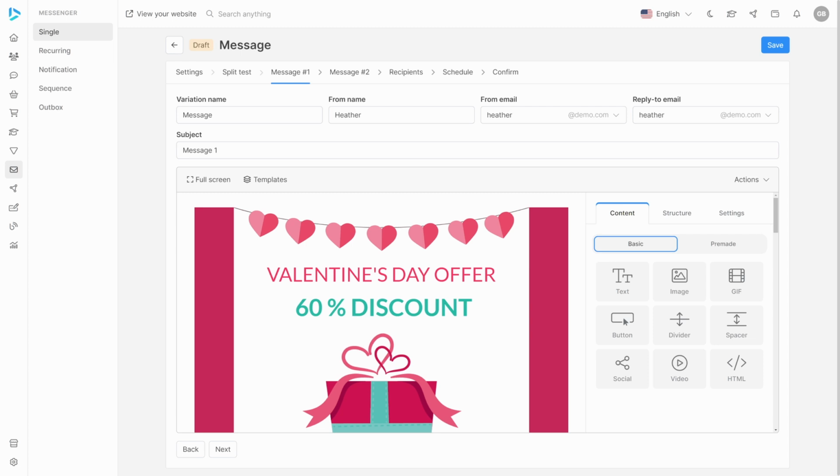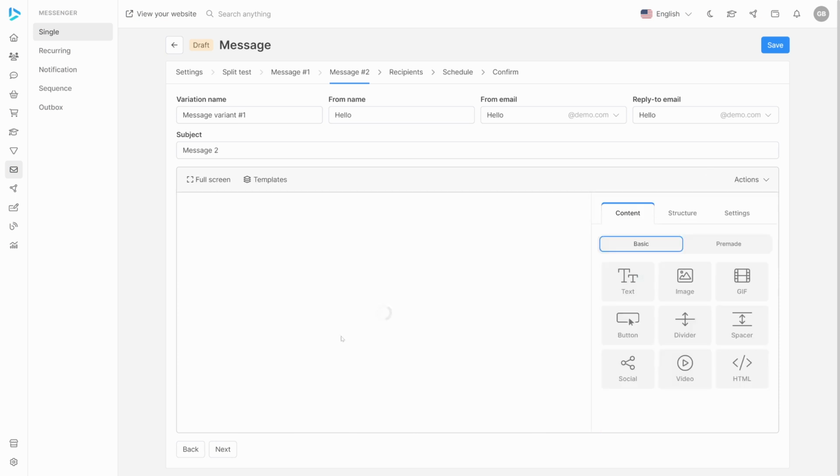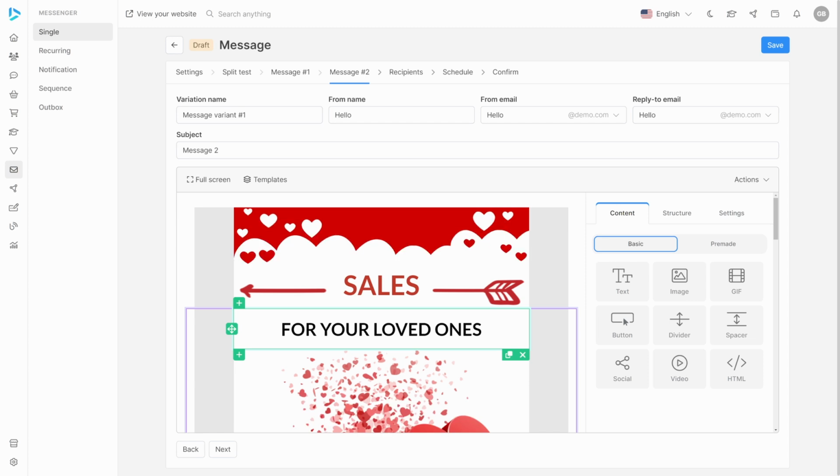And the interesting thing about running split tests in your messages is that you can go ahead and customize all of this. So you can customize your from name and from email, as well as your subject line and your body for each message. So if I go over here to message 2, you'll see that I'm able to say hello instead. And it doesn't have to be my name. And then I can customize this subject line as well. And then I'm going to choose this template instead. So I've got 2 Valentine's Day emails that are going out, and I want to see which one is going to perform better. I would then go ahead and hit next.